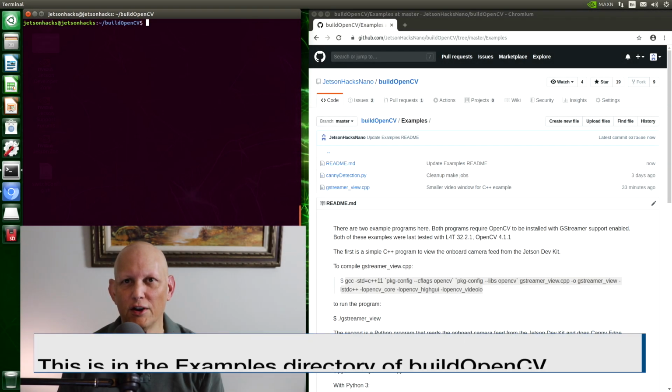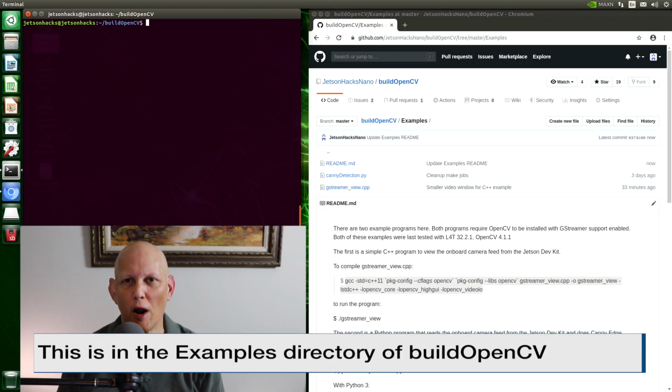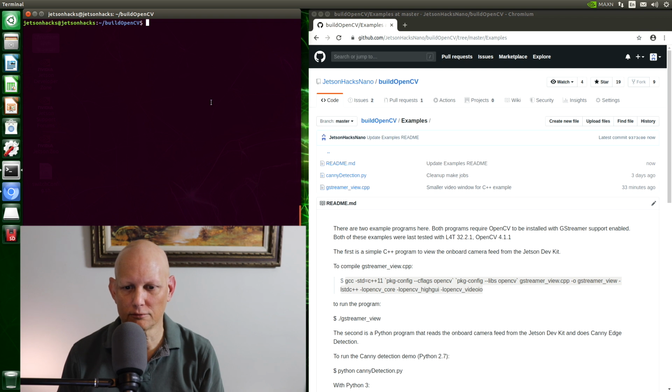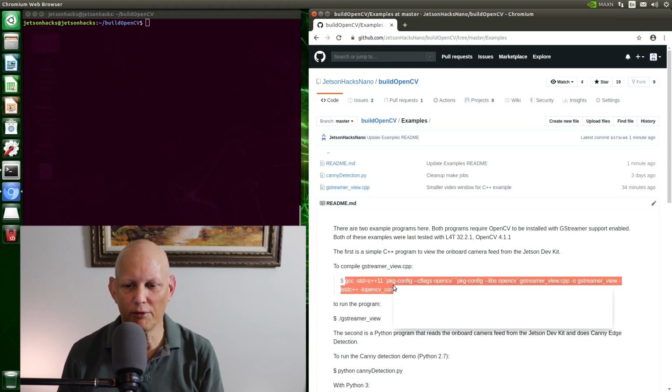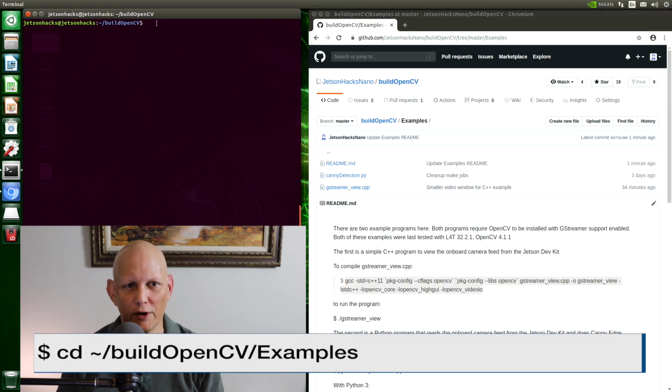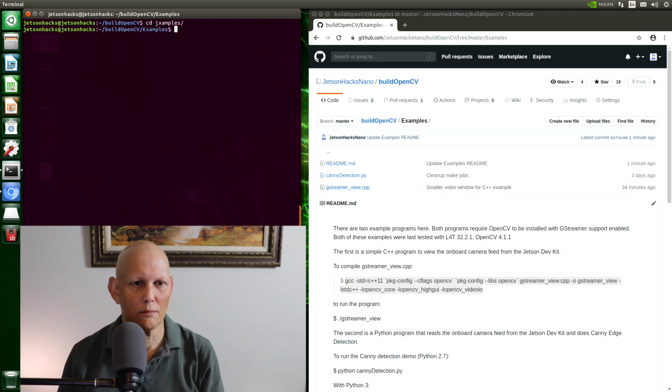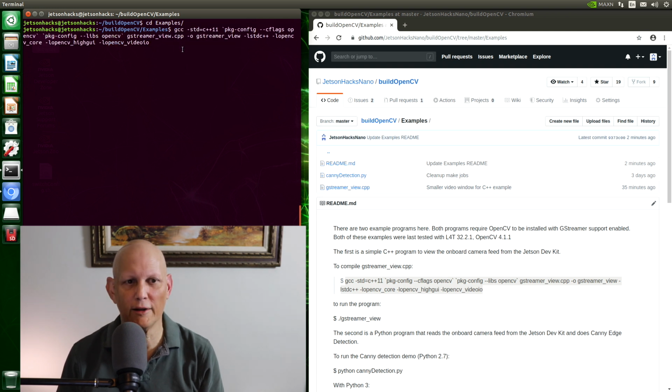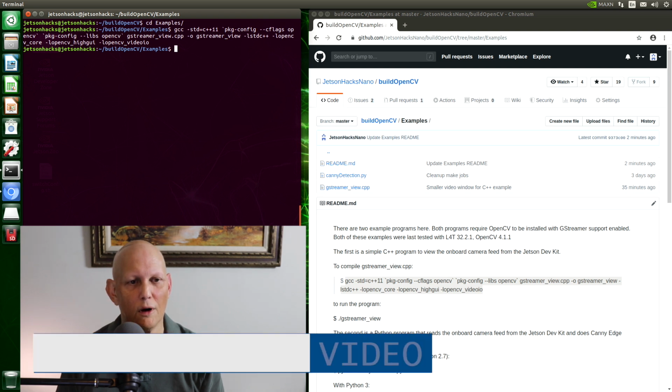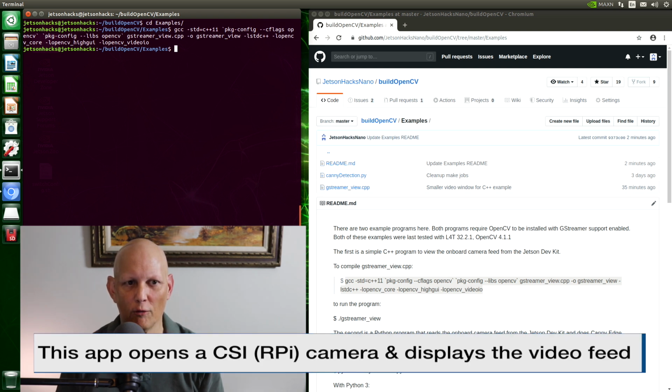There is a simple sanity check here. The program is written in C++. Let's compile it. We'll grab this. Wander over to the examples directory. Paste it in, compile it. And let's run it. All that should happen is that we get a camera output.